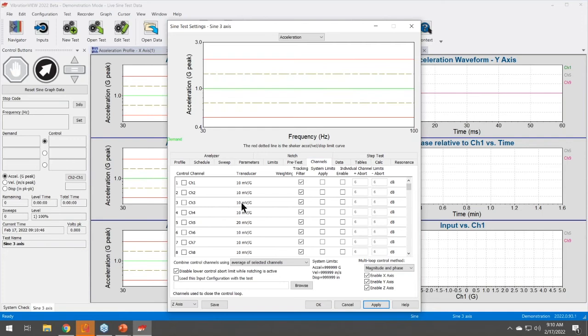Also note that when I'm selecting my axis here, I can go to my Channels tab, and I need to select the appropriate control channel for each loop. So for loop 1, my x-axis, I'm controlling on channel 1. My second control loop, the y-axis, I am controlling on channel 5. And on Z, I am controlling on channel 9.